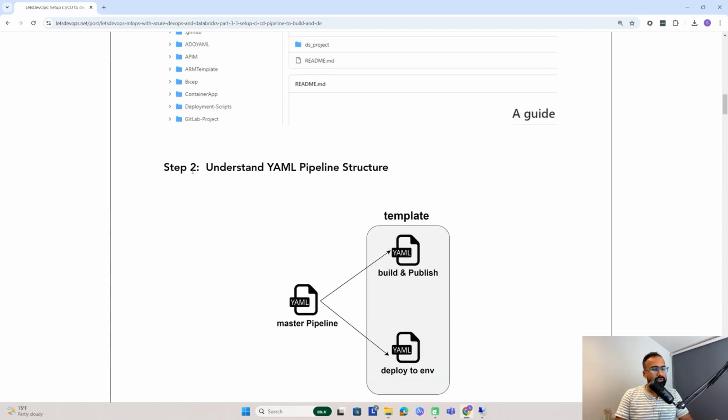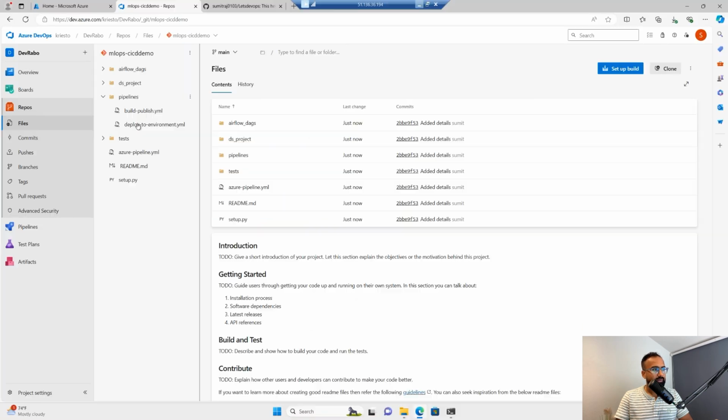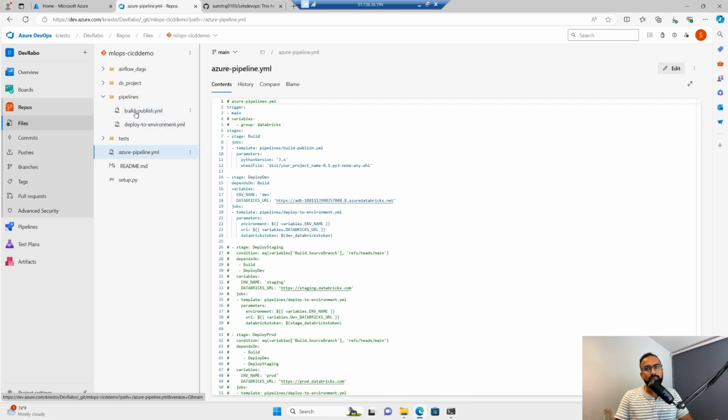instruction. Step 2 is to understand the YAML pipeline structure. In this YAML, we have one master pipeline, which is calling 2 different templates. One template builds the data science project and creates the wheel package, and then publishes to Azure Artifact. The second template deploys to the environment. Once you create the package, the next thing we need to do is deploy to multiple environments. So this is how the pipeline structure looks: this is the master pipeline, and these are the template pipelines. One is to build and publish, and the second is to deploy to environment.